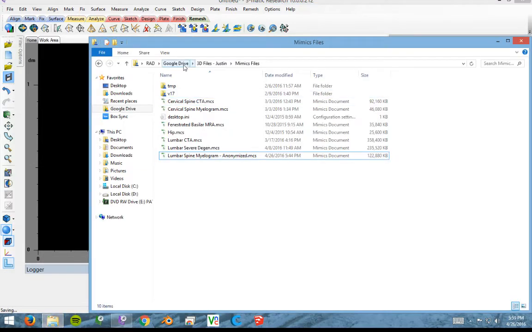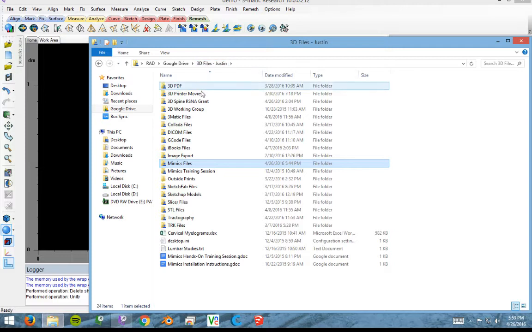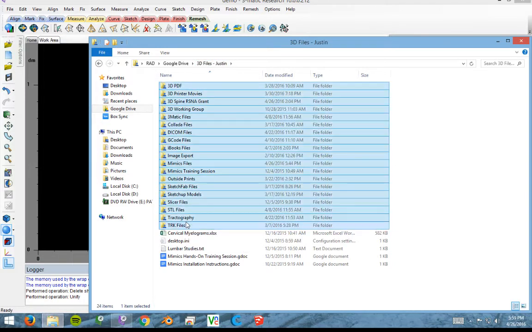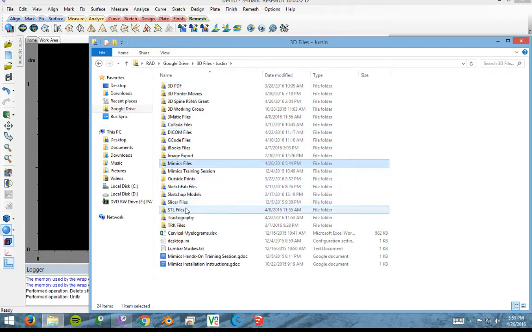I pay a lot of attention to keeping things very organized. We've got a folder that has everything. It's all anonymized, but you've got Mimics files, which are MCS files. You've got 3Matic files. But for now, we'll save that on the desktop.